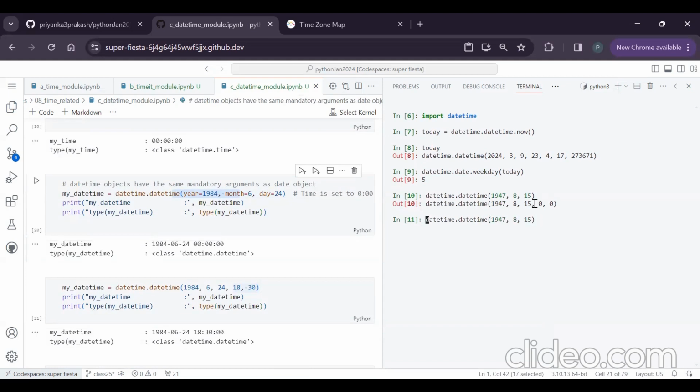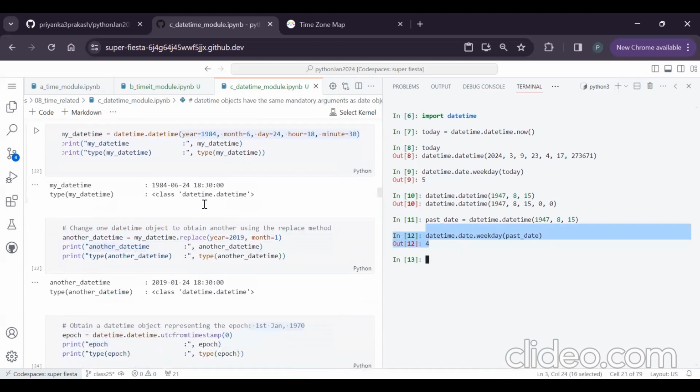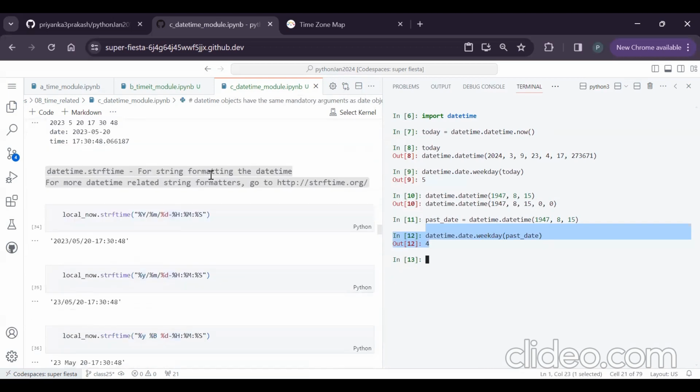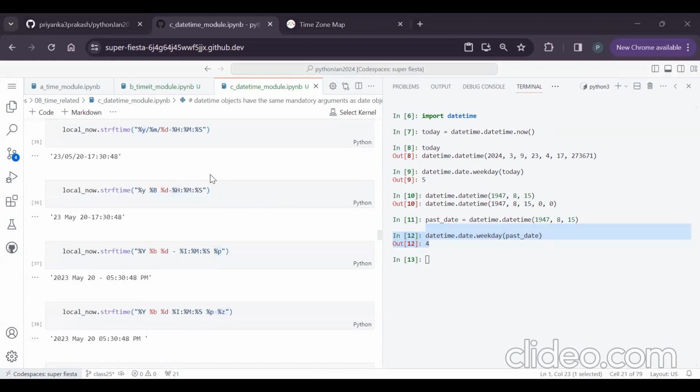So I can say past date is something. Now if I say datetime.date.weekday of that particular past date, you get 4. It means it is a Friday. So you got it, right? Like that, it's going to work for all dates. Apart from this, there were many other examples on datetime to walk through.